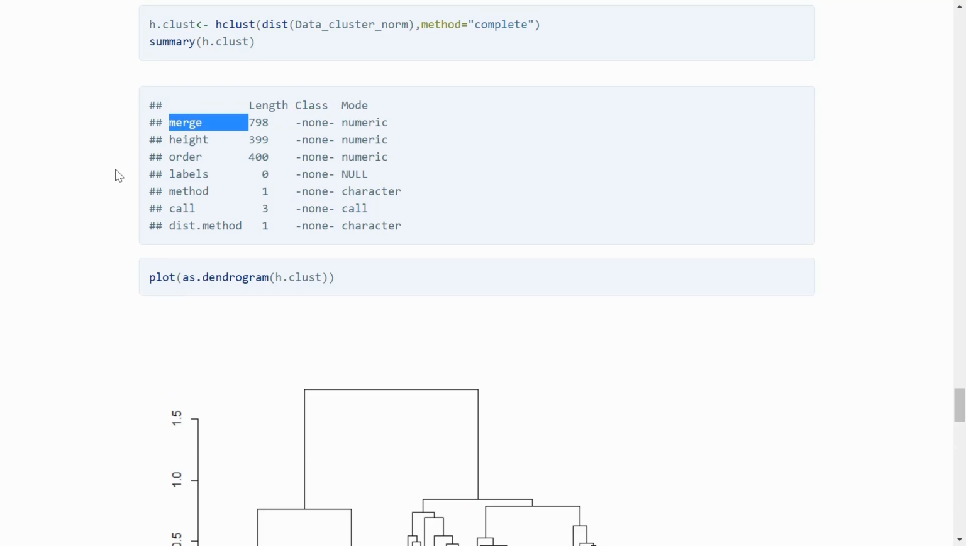First is merge. The merge is an n-1 by 2 matrix that shows at each step which two items are combined. These are either individual observations with a negative sign or clusters created at a previous stage with the row number. So I have explained this below with the help of an example. But before that, let's understand the other terms of the summary output. Then we have height, which is the distance between two clusters.